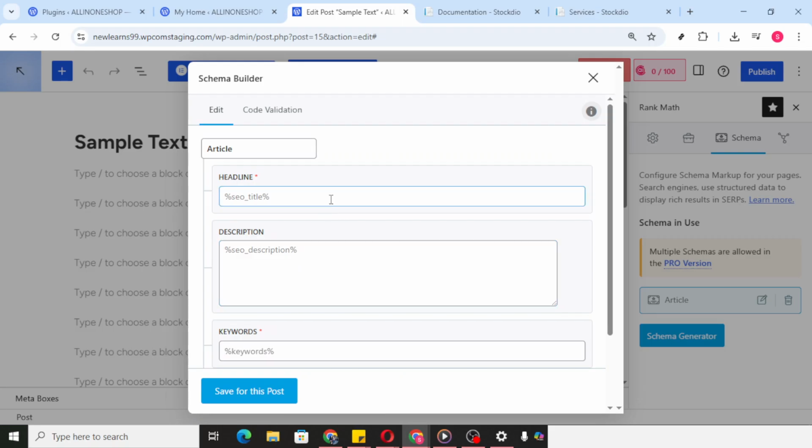Now enter all the details that the article schema asks for. Provide a clear and concise headline that matches your post title. Add a short description that summarizes the content. Make sure the author name and the date are accurate, and select a relevant featured image if the field is available. These fields help search engines understand who wrote the piece, when it was published, and what it's about.